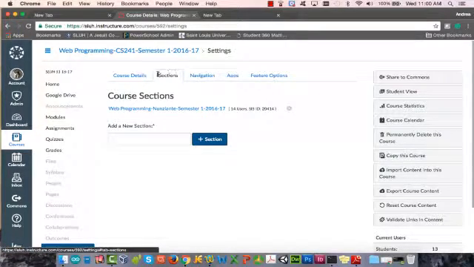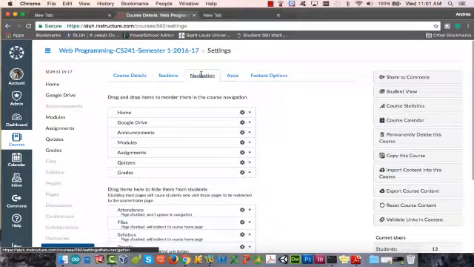In the Sections portion underneath your settings, over here you will be able to see all of the sections that are particular to that course. I will go into more detail about sections and cross-listing in the next video. So let's skip to navigation.